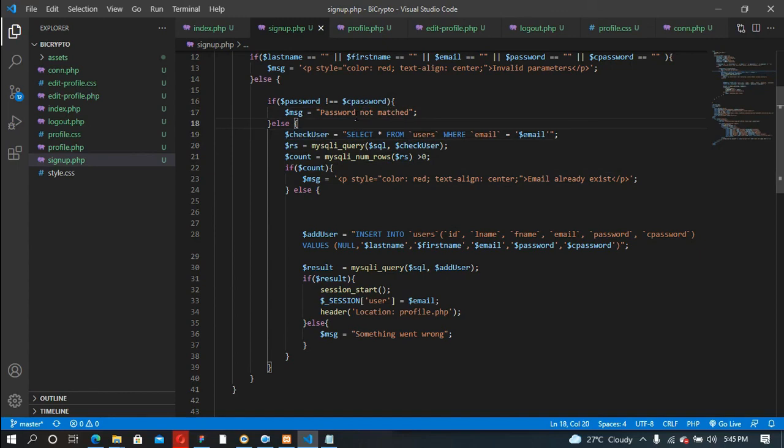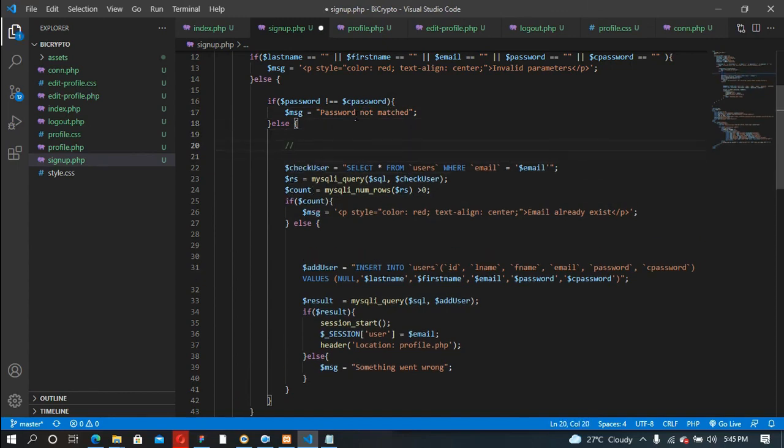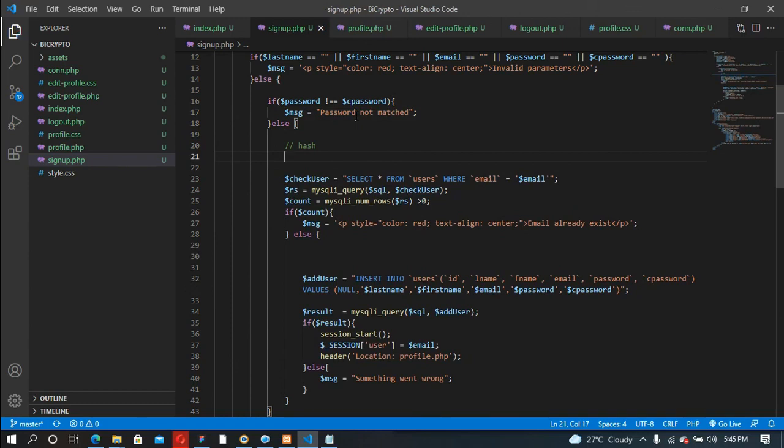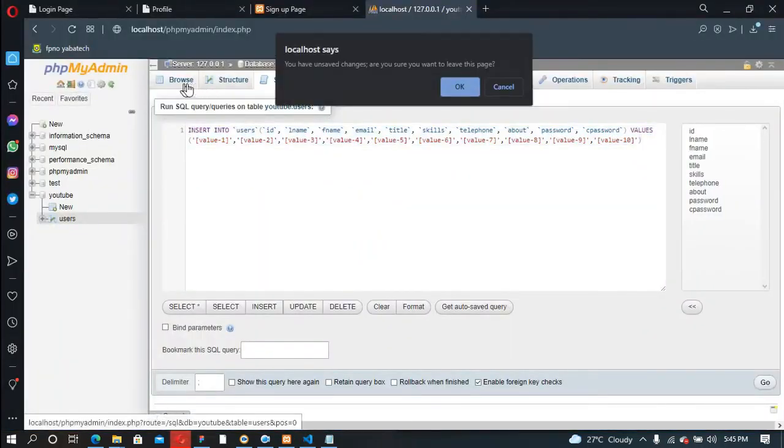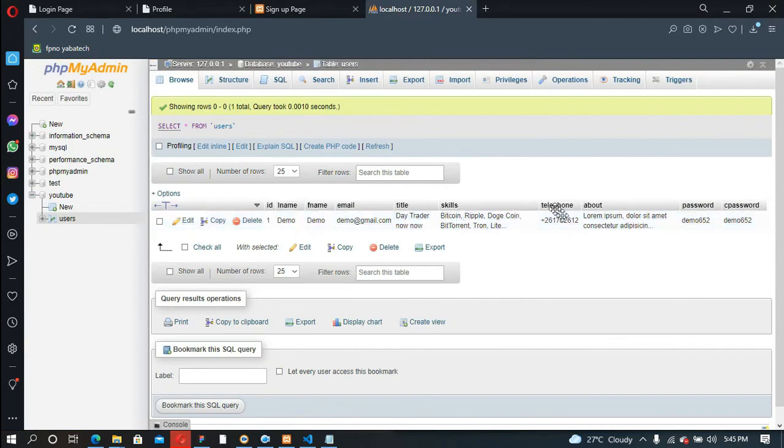But if the password actually matches, you want to hash the password. So this is kind of like security. Instead of having the bare password here, the naked password, we want to hash the password so that if an unauthorized user gets access to the database, or let's take for instance a hacker, they won't have access to the password. They will just be seeing this kind of code. So we have to hash the password.